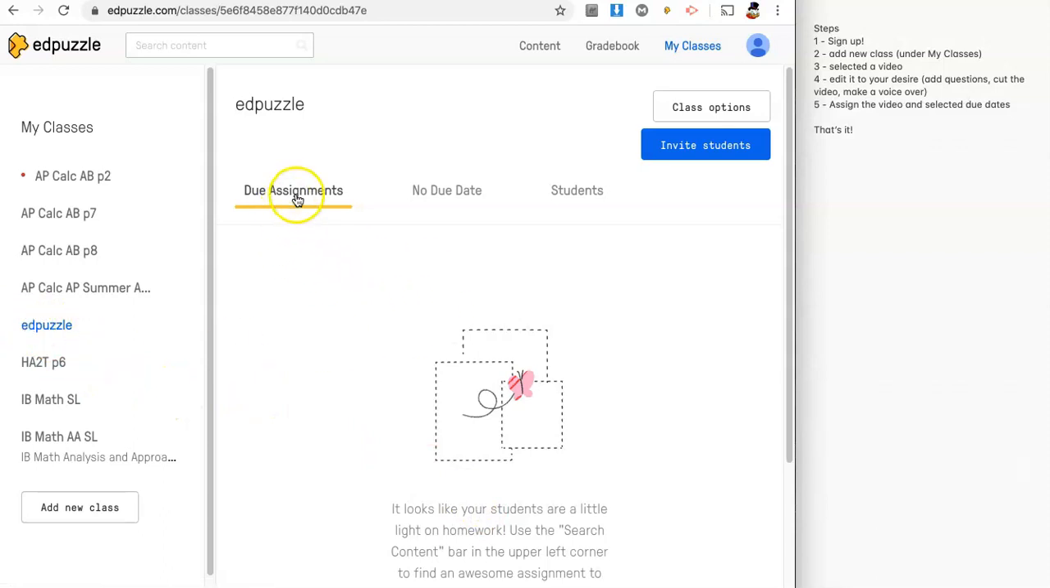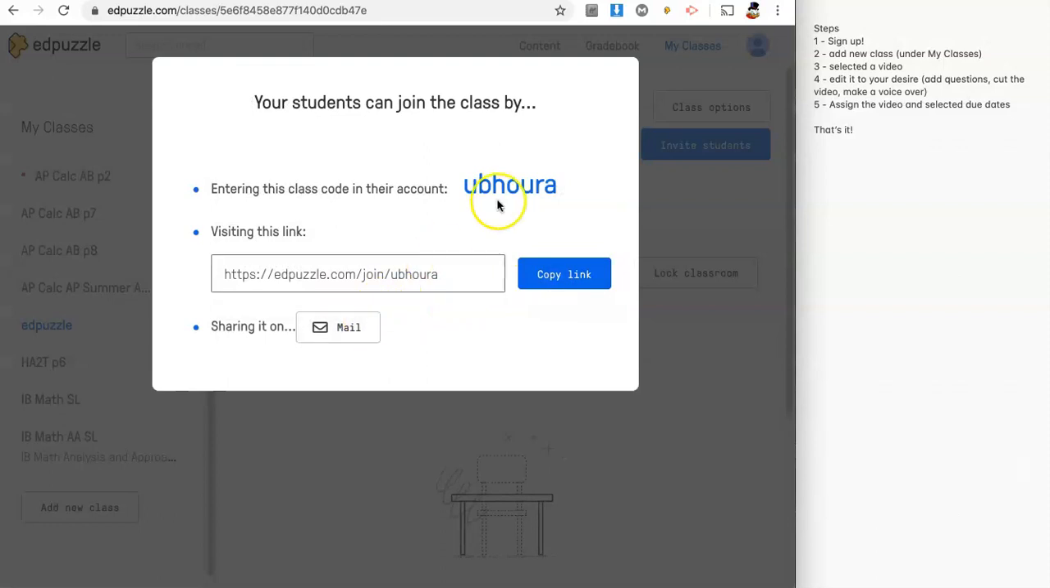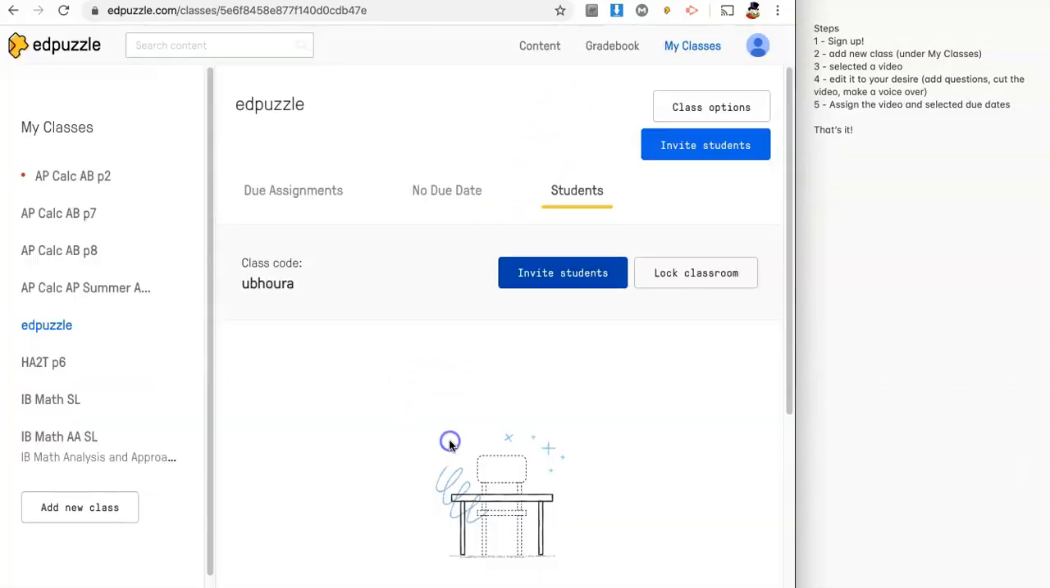It's right there. There are due assignments, which I have none right now. There are also videos without a due date. We'll show you that later. And then students. Now, I don't have any students, but if I want to invite them, I have an invite code right here. Your students have to sign up through Edpuzzle, and then you give them this invite code, or you send a link to them, and then they'll start hopping into your classes.